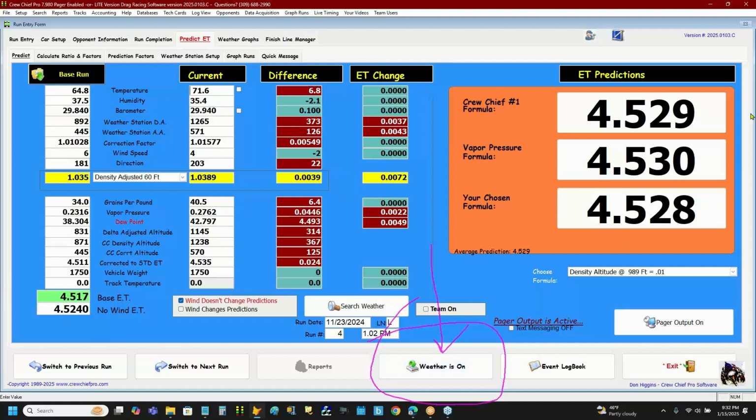Another thing that I've added, let me erase the drawings, that you probably won't see on your own version unless you turn this on. The bottom middle here, there's some fields called run date, lane, run number, and time of day. How do you turn that on? Well, you go to prediction factors right here and click on it.